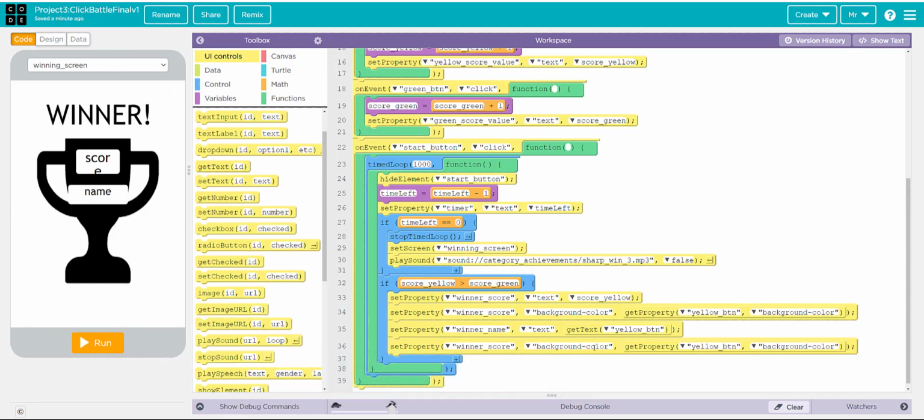All right, let's go ahead and finish doing this. Get property yellow button, background color. Okay, good. But this time, I don't want this to be winner score. I want it to be winner name. All right, good.